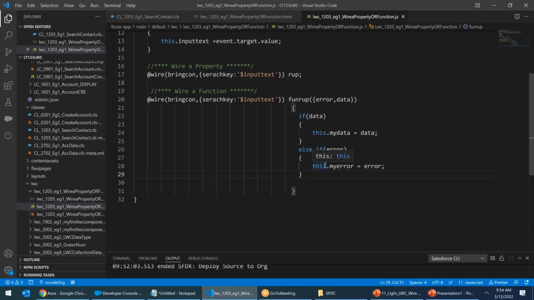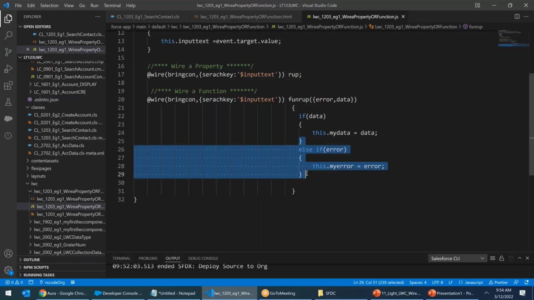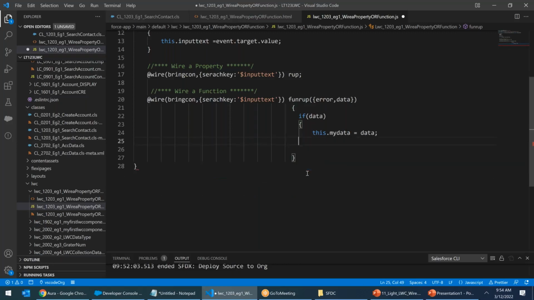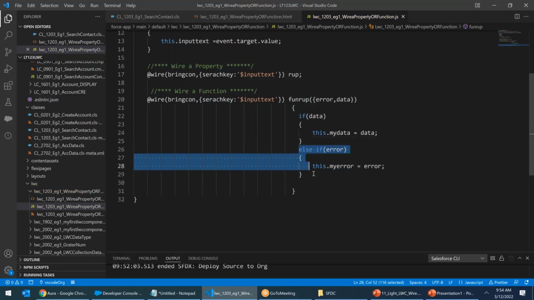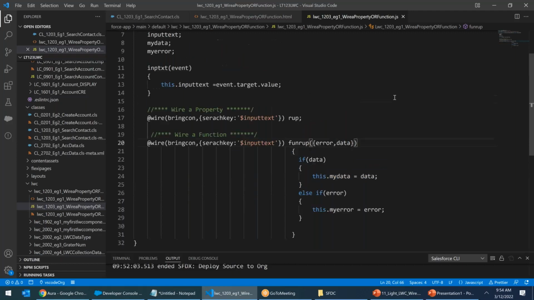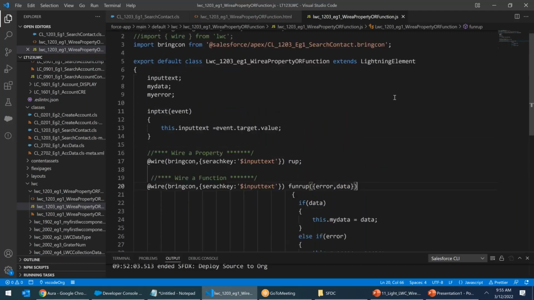Got it, Rupam. You don't need to write the error piece also. If you don't like it, delete this piece also. Done. Oh, I missed one bracket. Else, this piece you can delete. No issues at all. This is called wire a function, wire a property. Anybody has any confusion? Right?